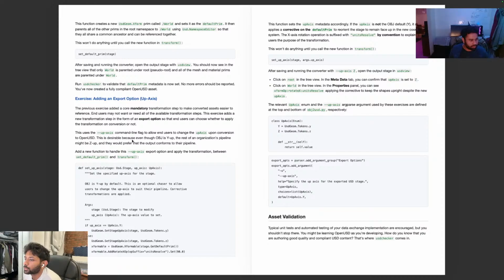This is desirable because even though OBJ is Y up, the rest of an organization's pipeline might be Z up, and they would prefer that the output conforms to their pipeline. Oh, this was a question today. This I remember. There was this question. What was the question? I don't remember, but it was something related to the up axis.